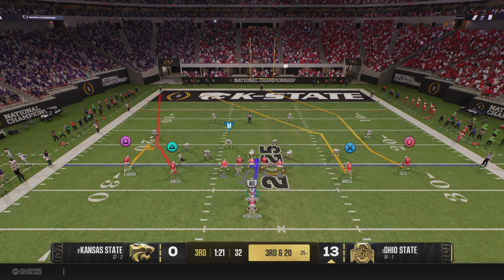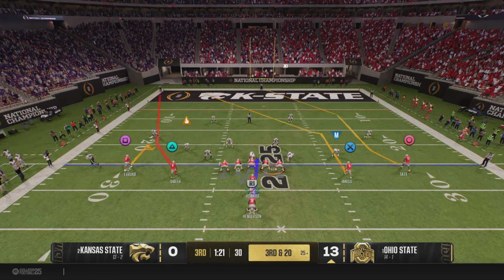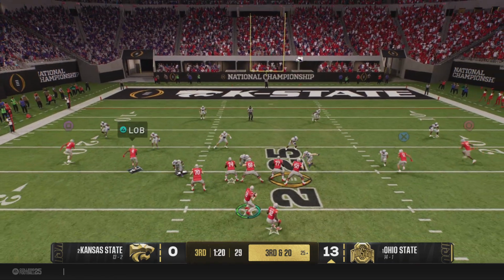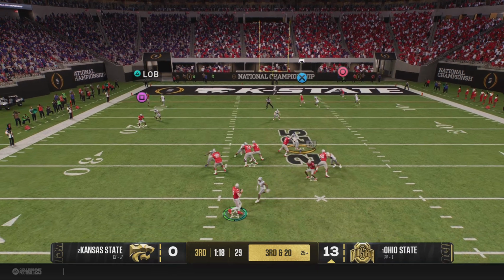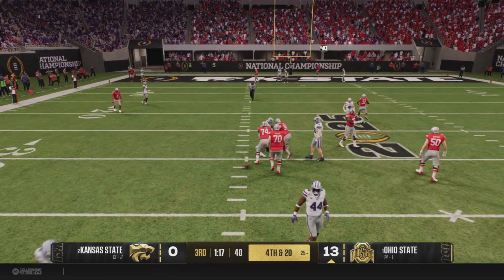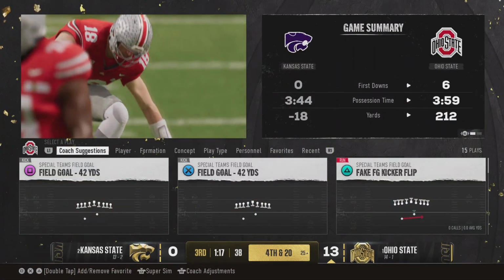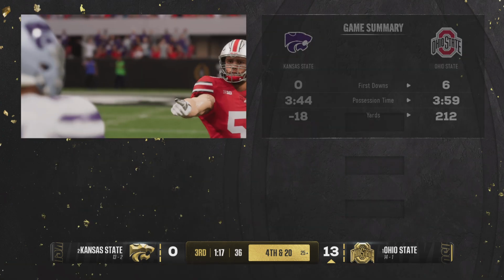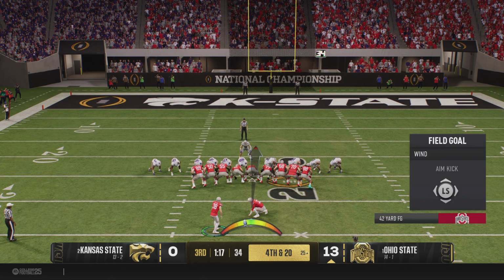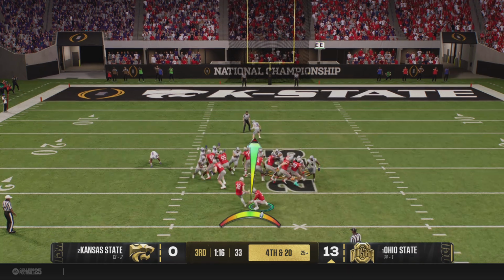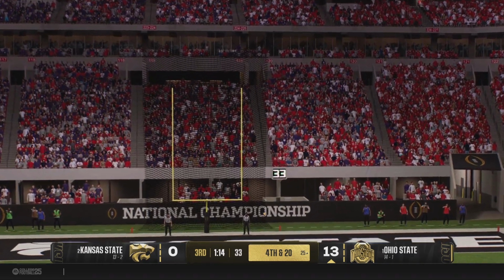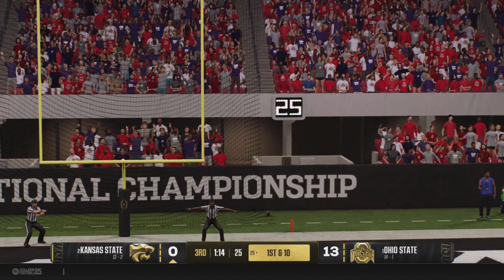Incompletion brings up 3rd down. Scanning the field, it's Howard. Bringing pressure. Able to get the pass away, but took a hit that time. A really good decision here by this quarterback just to get rid of that football, but I'm sure they're hoping for a few extra yards here to make this field goal attempt a little bit easier.